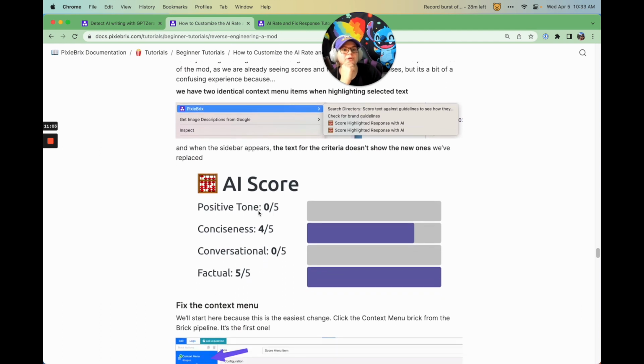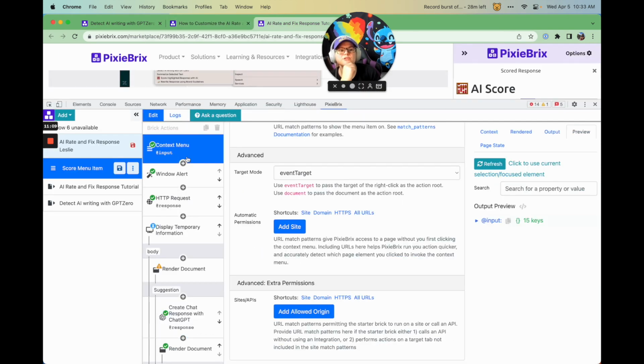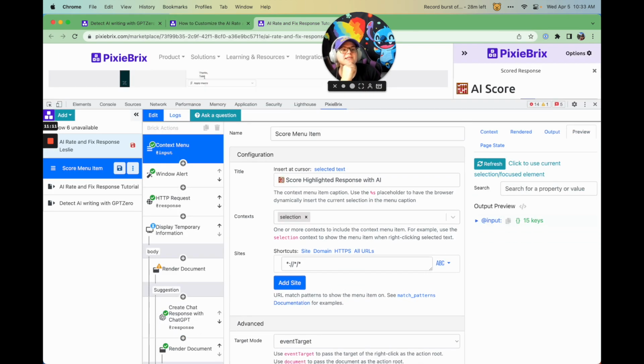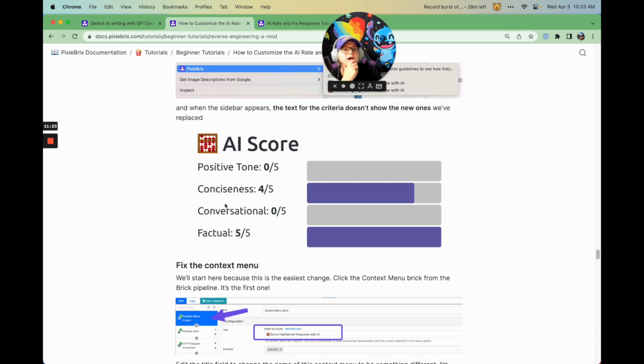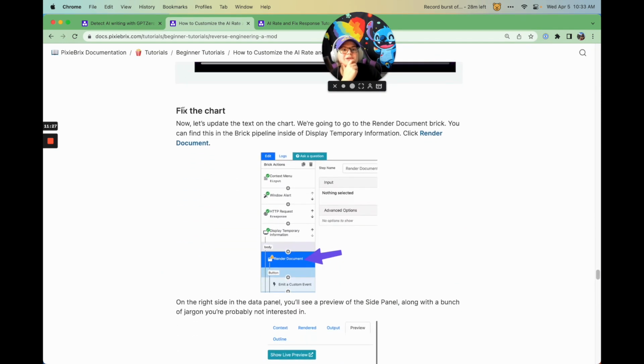So first of all, what we're going to do is we're going to change this text that shows up in the context menu. And to do that, we're going to go to the very first brick, and you can see this is where that text is set. So we're just going to change this to be like Leslie. You can call it literally whatever you want. This is all just style changes here. So that's the first change we're going to make. And then the next thing we're going to do is we're going to fix the chart.